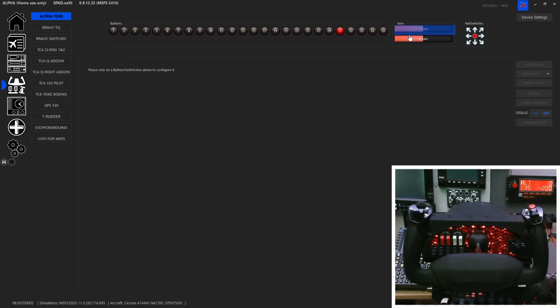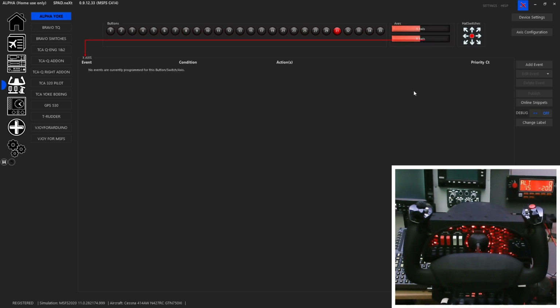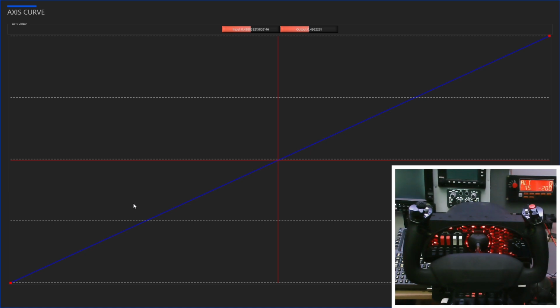I map all of my axes still inside of the sim just because I find I need to add a whole bunch of response curve. Yes, there are response curves in SPAD.neXt. Yes, you can come in and edit these. I find it takes a lot of precision because you have to move it on both sides.